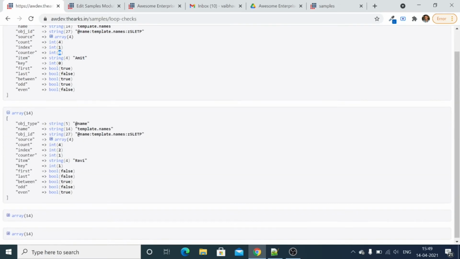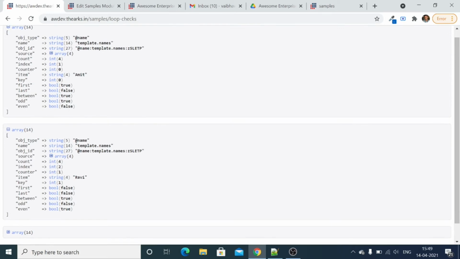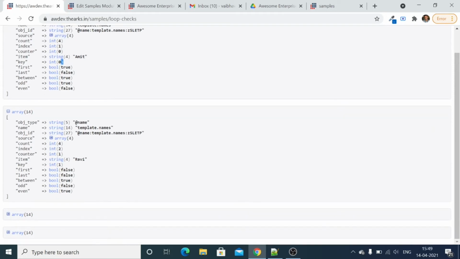You can see the counter is 1 and the index is 2. So the index starts with 1 and the counter starts with 0. This is the normal behavior. So the array element position starting with 0 is stored in counter in Awesome. The value of the element is stored in item, and we have key, which stores the key of the element.